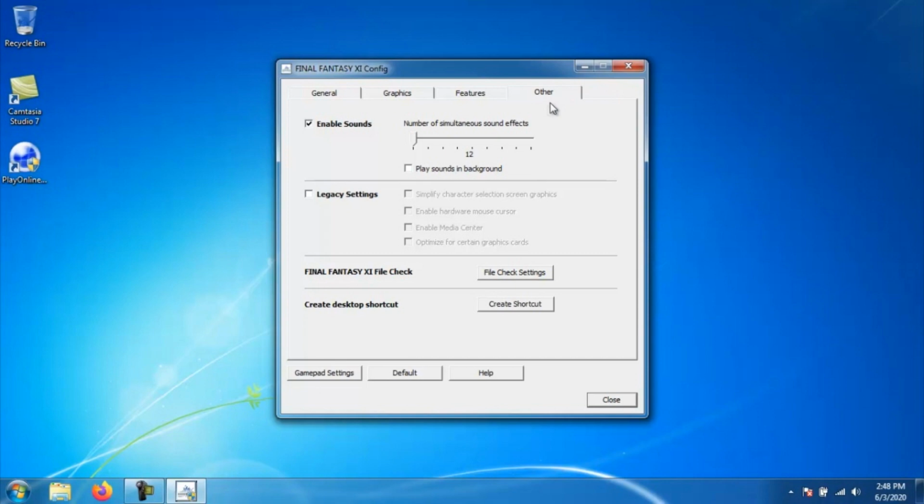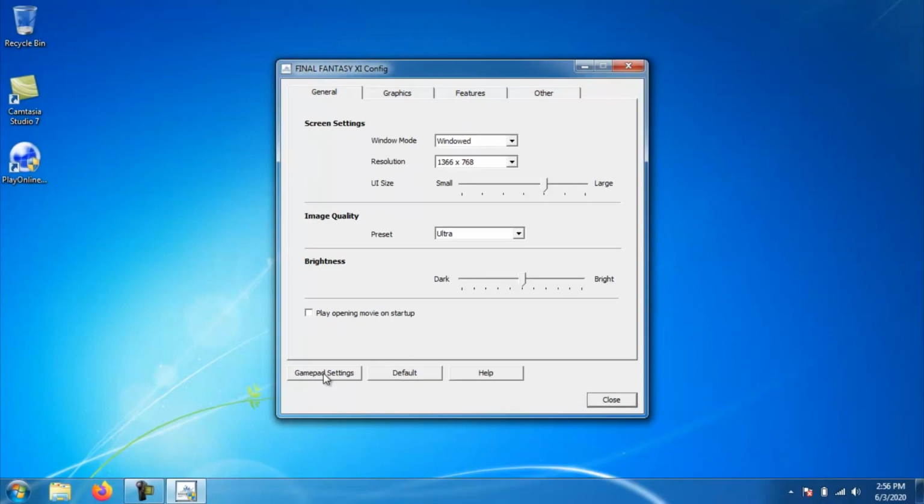You can obviously click help, and that'll give you very limited help on the menus, but it gives a little bit of information. Default will restore everything to the default settings, and then gamepad settings. By clicking this, it'll take you to where you would go ahead and configure a controller, so you can actually use a controller to play 11, which is my preferred method, and I like that.